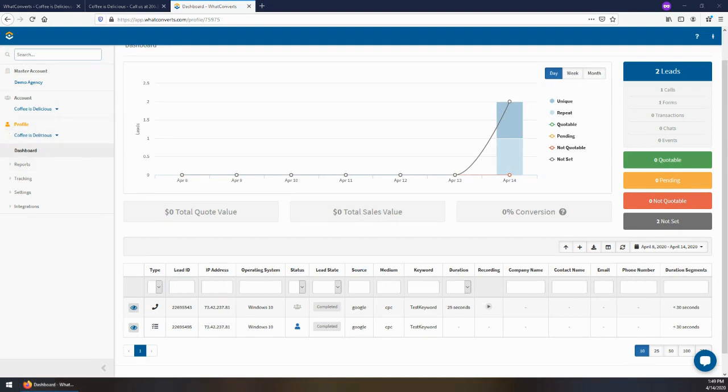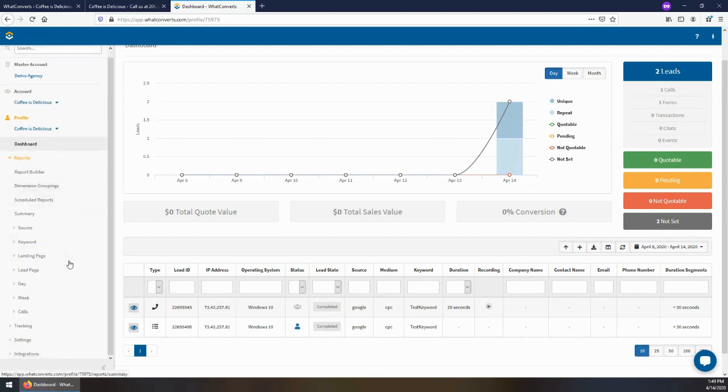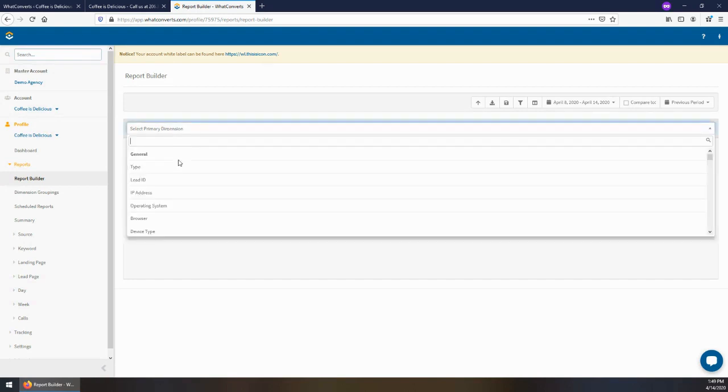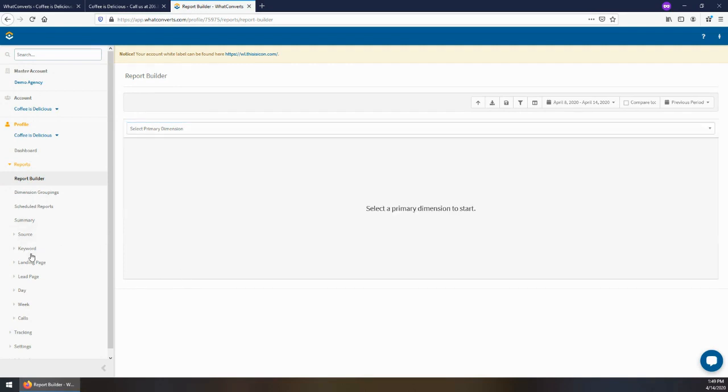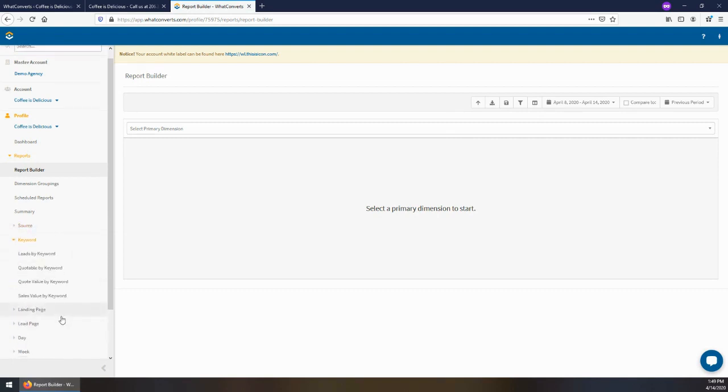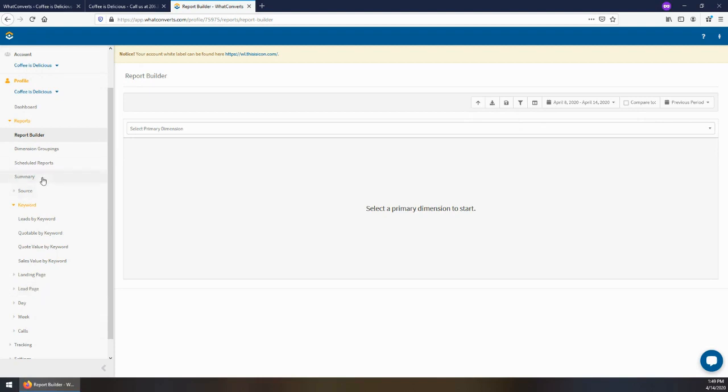Over on your left-hand side, under Dashboard, you'll have your Reporting tab where you'll see all of the report features that are available for your profile. So we have report builder features that are available with our Pro plan and our agency plan, which allow you to build custom reports based on the dimensions or metrics that are recorded in your WhatConverts dashboard. You can see here the entire list of dimensions. You can build up to 5 dimensions in your reports. We also have standardized reports, so you'll see source reports, keyword reports, landing page reports, lead reports, and summary reports here too.